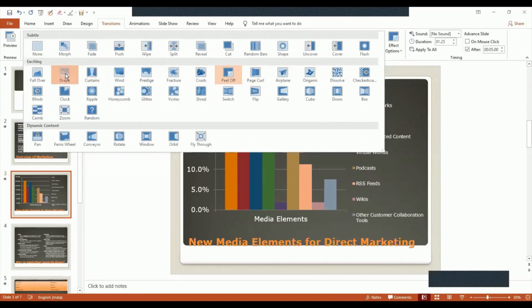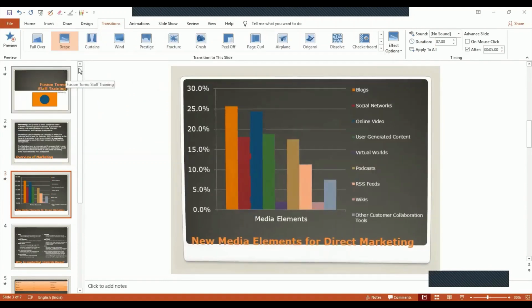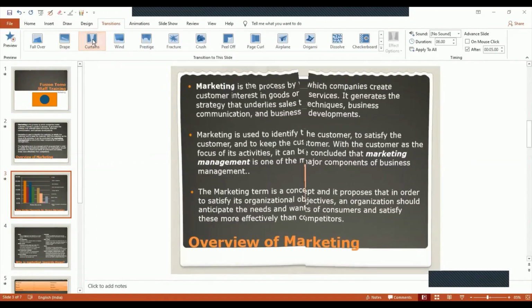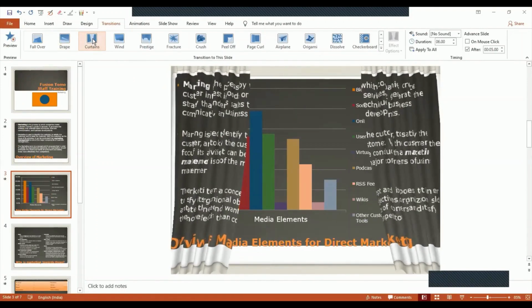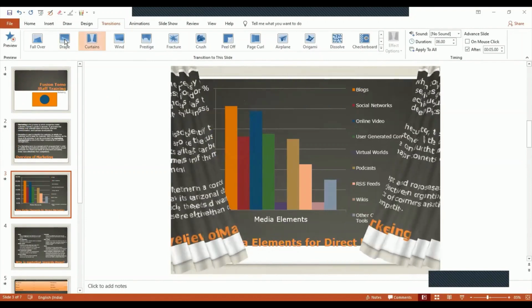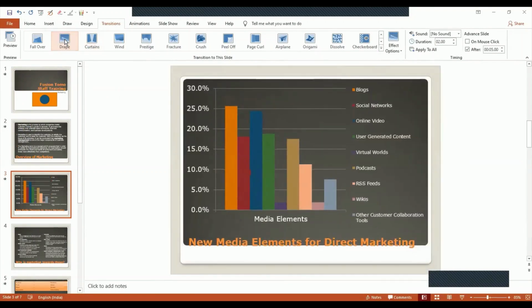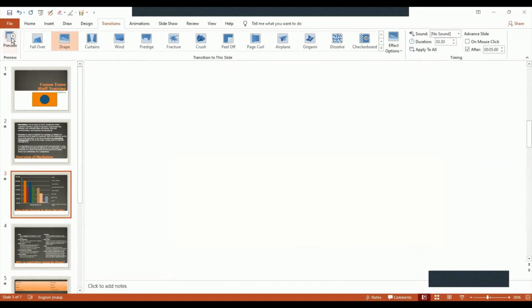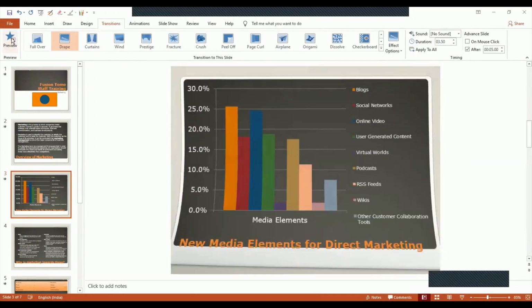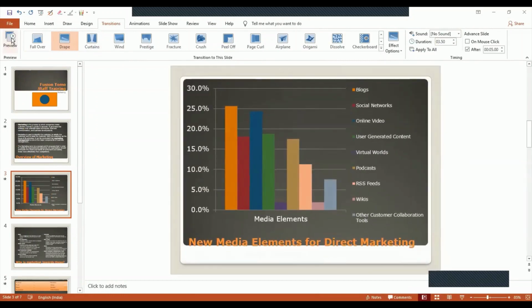The drape and the curtains go hand in hand. The drape is nothing but a curtain which is coming from the top. See? Came from the top, did it? And if you have a slower effect, it shows you even better the drape. There. All right. So drape, curtains go hand in hand.